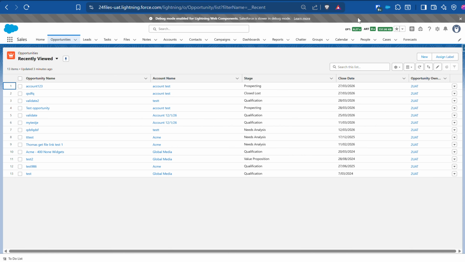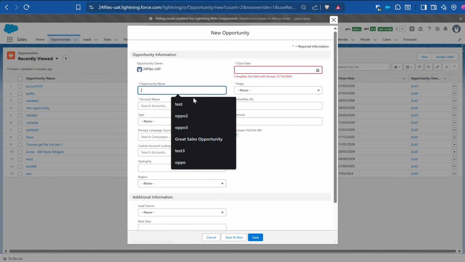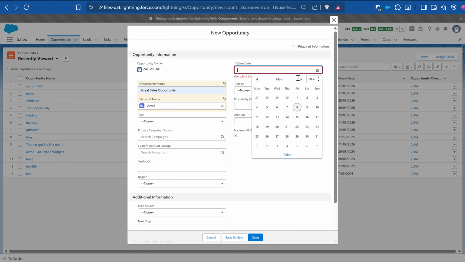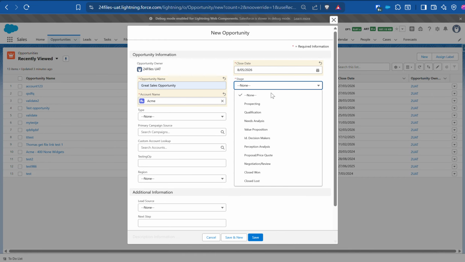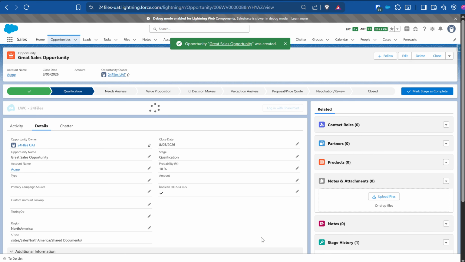So let's now have a look at what happens when we create a new opportunity. So let's create a great sales opportunity for an account Acme. We have a close date and a stage. And obviously we should select a region as well. So let's select North America here. So the new record is being created.